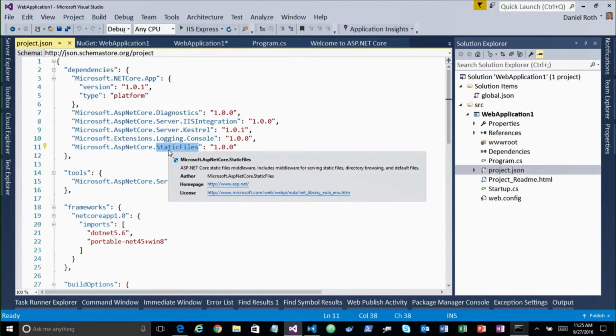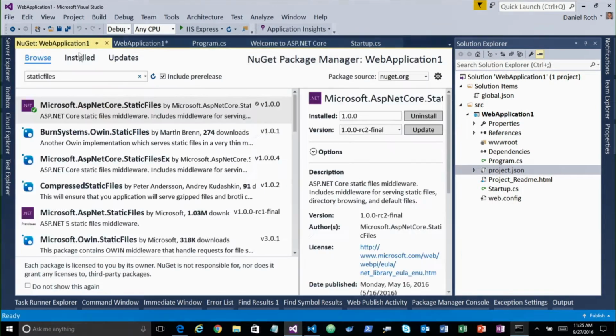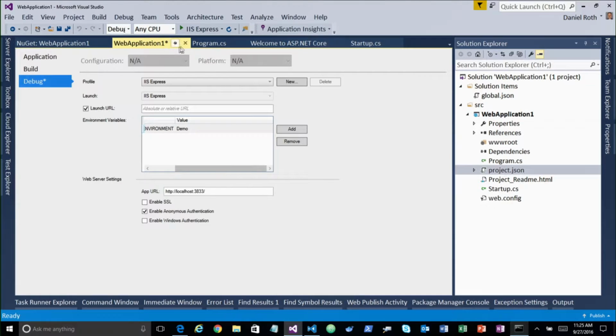All that NuGet package manager did was it edited project.json to add this line and then kicked off a dotnet restore. That's all it did. So you can just as easily do that from the command line. But the tooling's kind of nice. All right, so we've got the package now. Now we need to add it to our app.